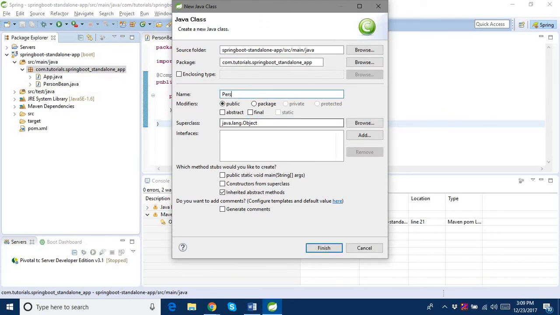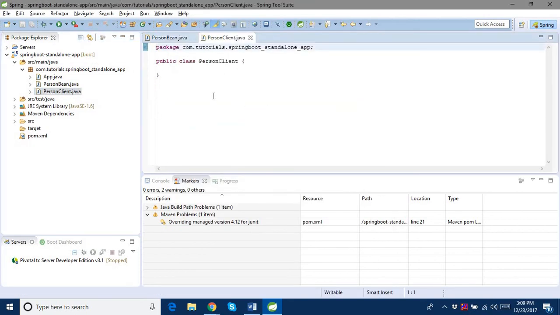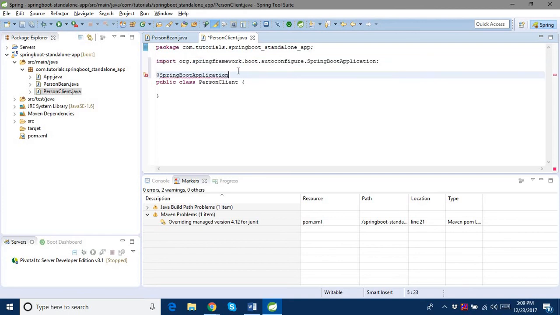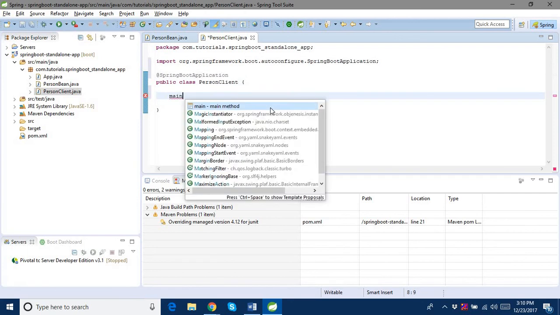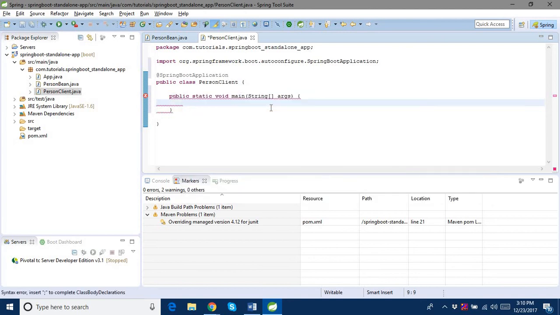Just say it as person main or main client, or person client should be fine. This is a normal client class. In order to make this a Spring application, or in order to run it as a main application, we need to annotate this class with Spring Boot application. I'm using control space so that it imports automatically. So this is powered now by the Spring Boot application. And now let us create a main method. You type in main and do a control space. It should queue main method and do an enter.